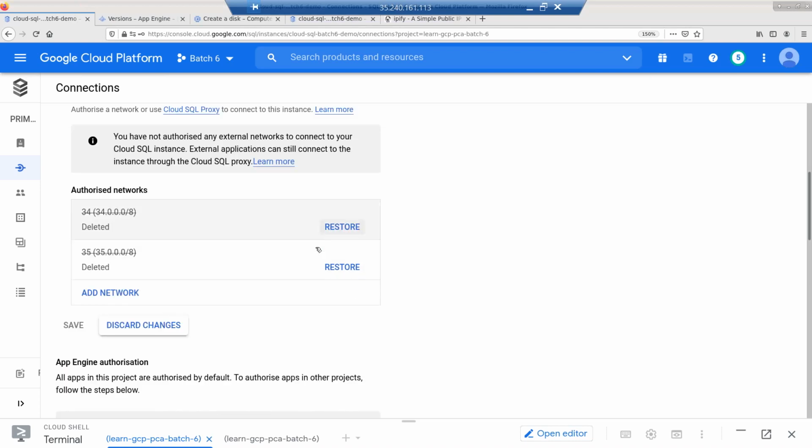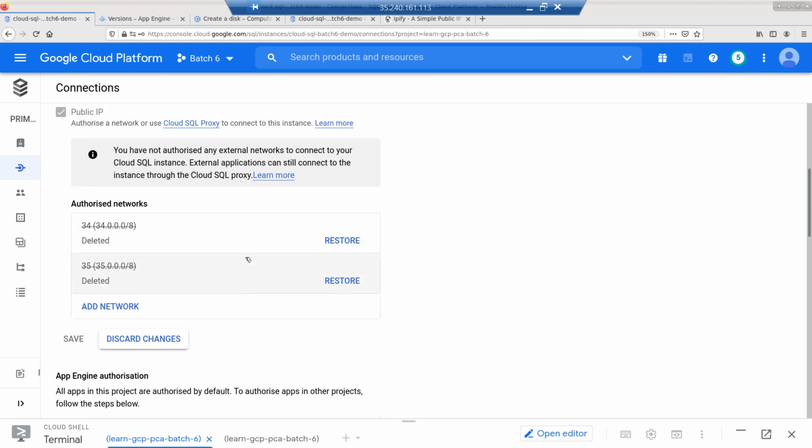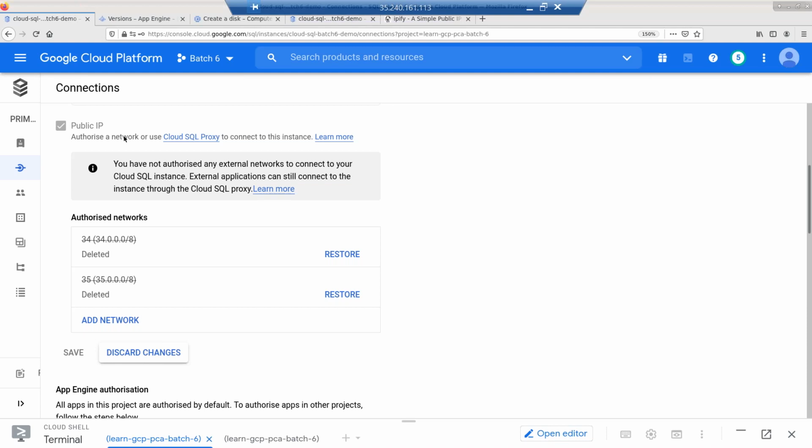So we saw whitelisting, how it works. We are not going to do further whitelisting, folks. We have done a good amount of demo with whitelisting. No need for any further whitelisting. So let's just wait for a minute for this change to be done. The next option: one was having an authorized network. We explored that. The second option is using something called Cloud SQL proxy.